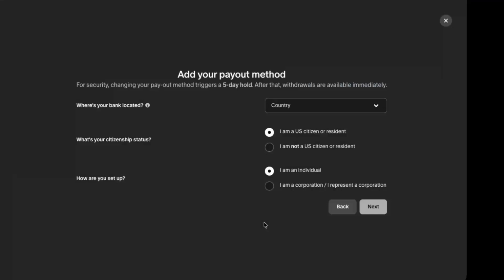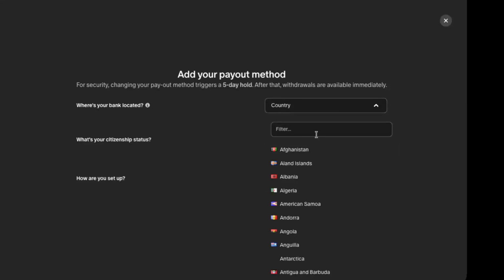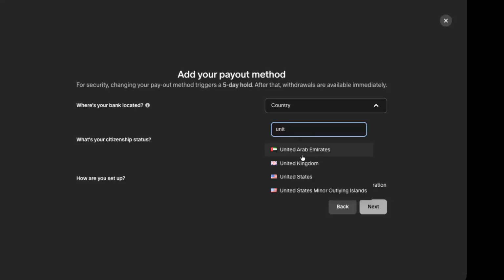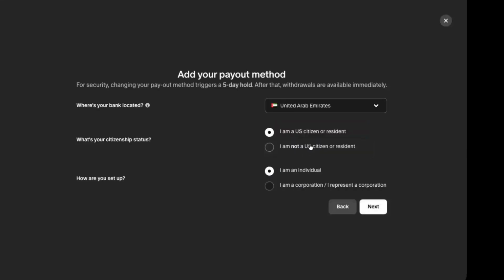Now, find the button that says Add Payout Method and select it. This will start the process of setting up how Patreon will send your earnings to you. You'll be taken to a payout setup page. At the top, you'll see a drop-down for country. Click on that, then start typing the name of your country and select it from the list. Choosing the correct country is important because it determines which payout options and currencies are available to you.